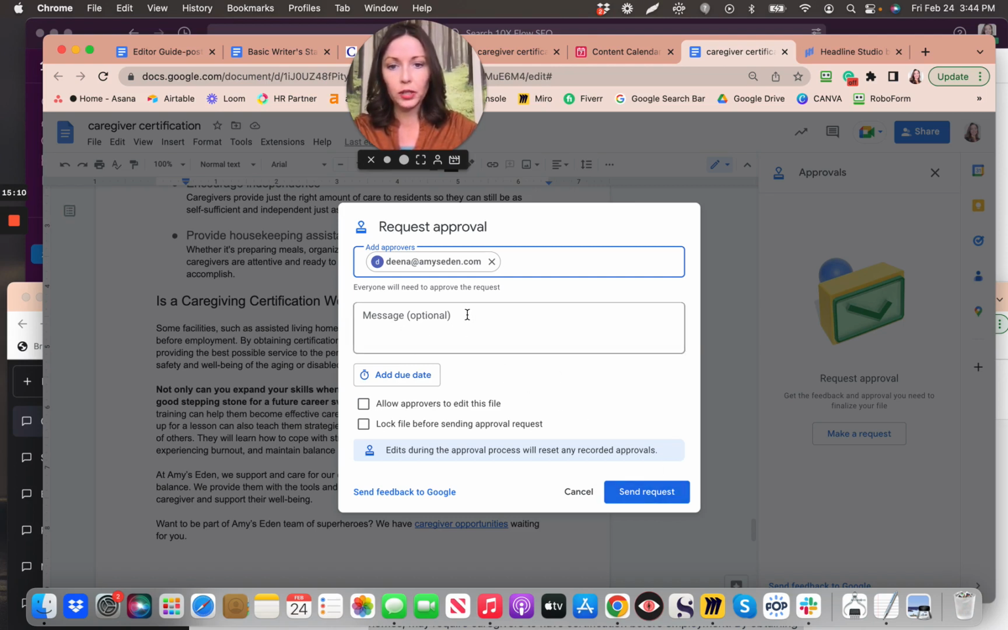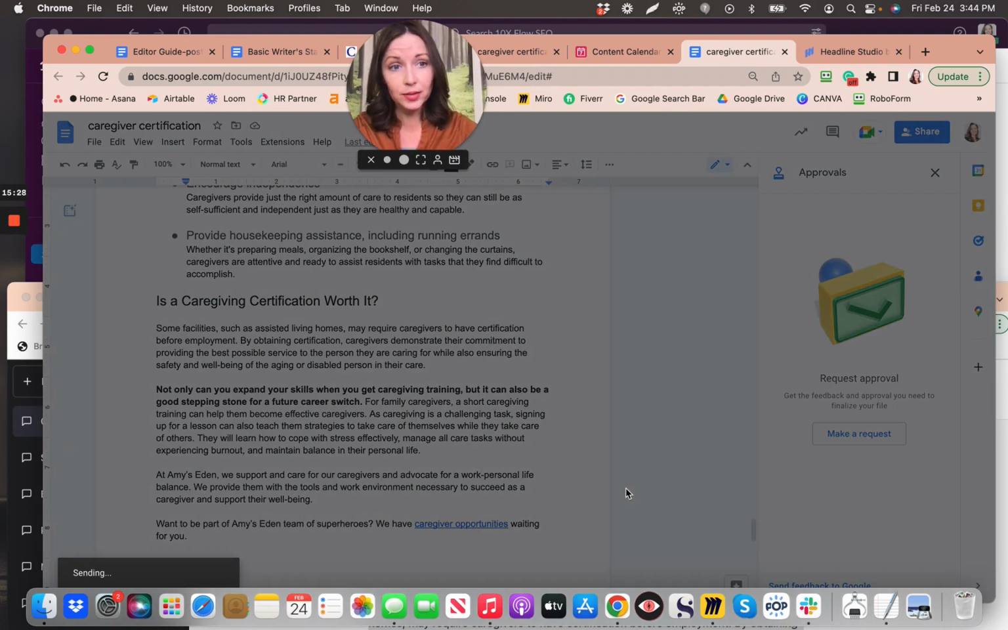Okay, you can type in a message if you'd like, something like, I hope you enjoy this article, or hope you love this article, something like that. Then you just click send request. And that is literally all you do for the approvals.